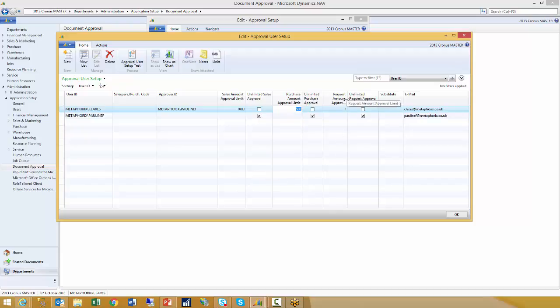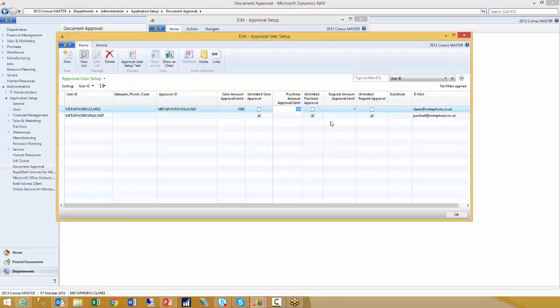You'll notice there's also a request amount approval limit, and that is relating to documents such as sales and purchase quotes. In this case I have said that if a quote is created, or Claire creates a quote, and the amount is anything over £1, then the approvals will kick in.